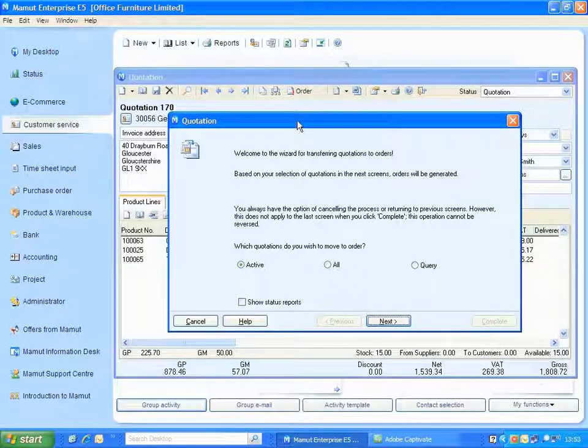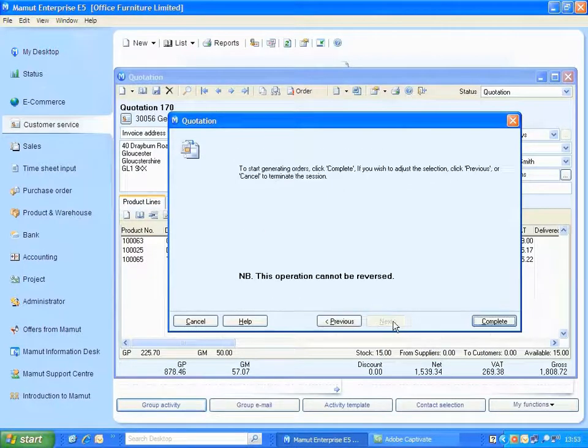The first screen asks which quotation I wish to convert. I ensure that Active is selected. That means the quotation presently displayed, and then click Next. I then click on Complete to finalize the conversion of a quotation to an order.